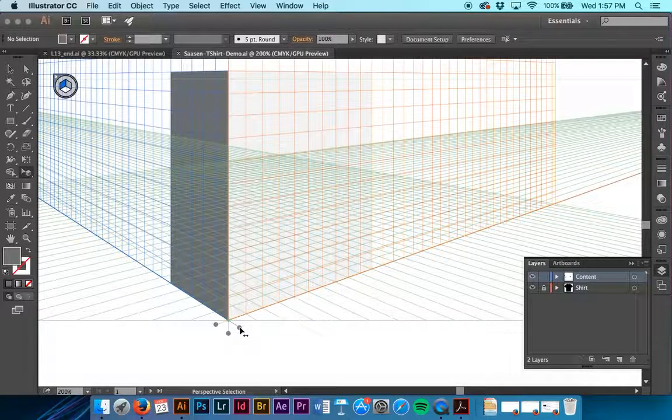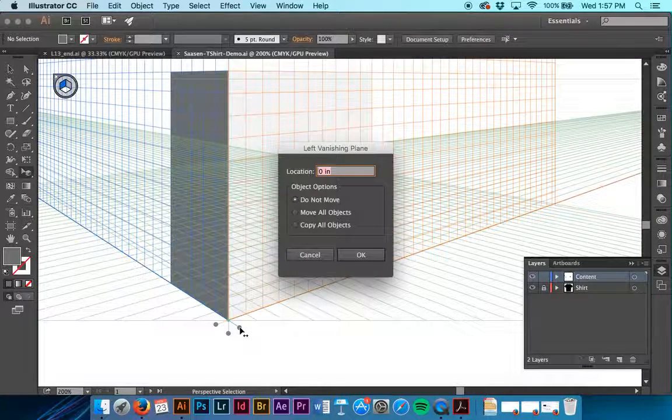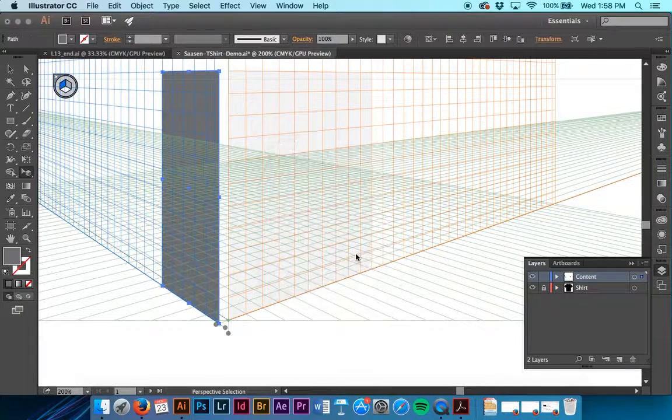Double click. It opens up this box and it says Left Vanishing Plane. We're going to go to Move All Objects. We're going to change the location to -0.15 inches, and we're going to click OK. So it shifts everything. In the Left Vanishing Plane dialog box, the Do Not Move option allows you to move the grid panel. You'll notice there's going to be a little bit of a space.